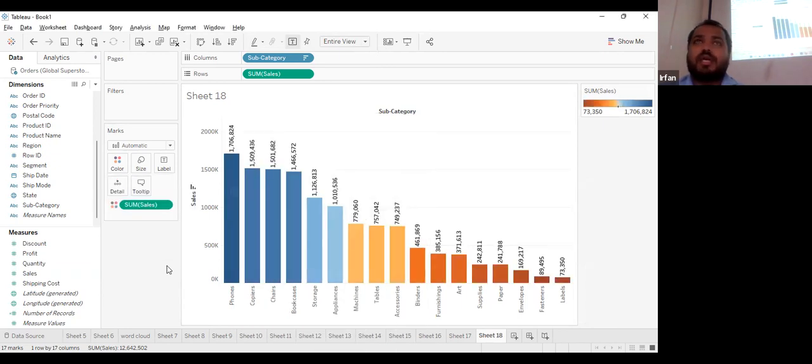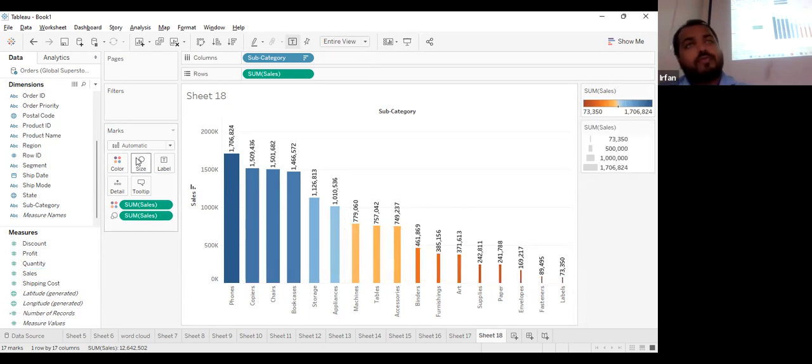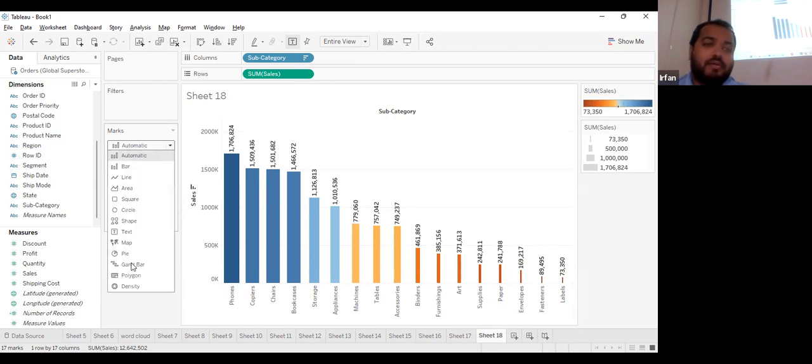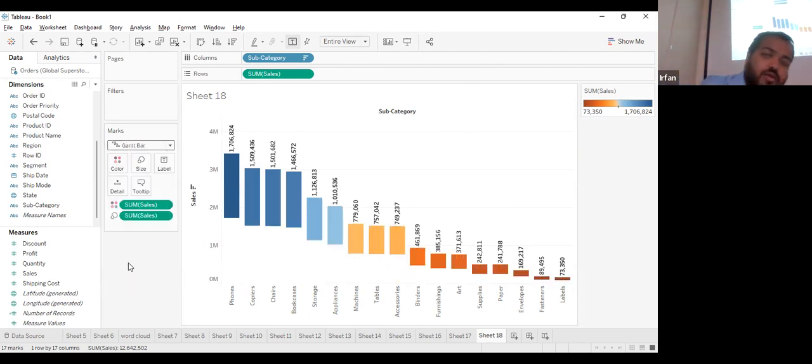Done, guys. I just changed the color format. Now take your sales in size. Whichever have the highest sales have the highest bar size. Are you getting automatic on the marks card? Drop down and select Gantt bar. This looks like a water falling down. This is called Gantt waterfall chart.